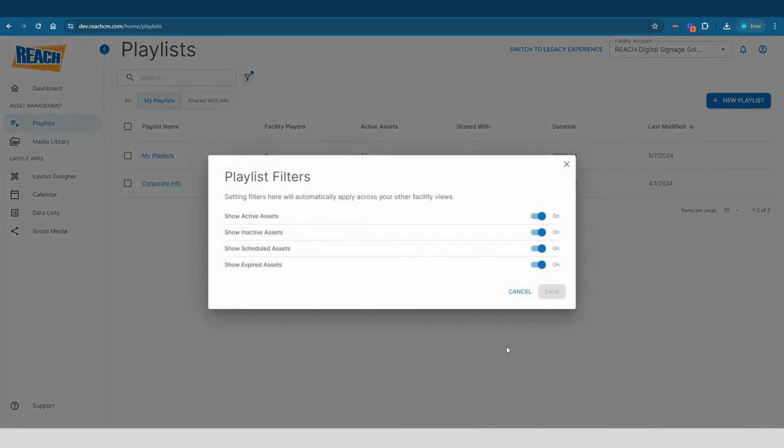This guy right up here, this playlist filter. As a default, every time you go into your playlist, you're going to see all these different statuses, right? The active, the inactive, the scheduled, and expired. Now, sometimes, and again, this goes based on how your organization is set up, some people are managing tons of playlists, like over 20, 30 playlists. And every time they click into the playlist, they're like, man, I don't care about seeing expired assets.